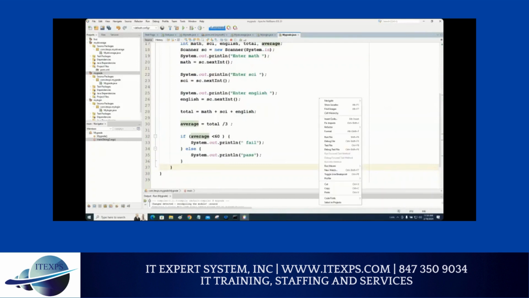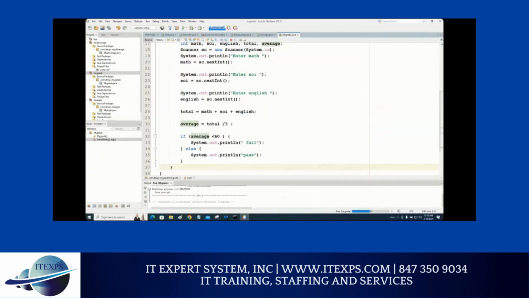So I'm going to run my program. When I run my program, it's auto saved and the console shows up, right? And if you have any problem with the console, you have to click on the console first and say enter math. So let's say I got 90, and science, let's say I got 40, and English I got 30. So I got a grade of fail. Now run one more time, and this time let's say math I got 80, science 90, and English 70, and see if I get a passing grade. And yeah, there is passing. So the program is working.